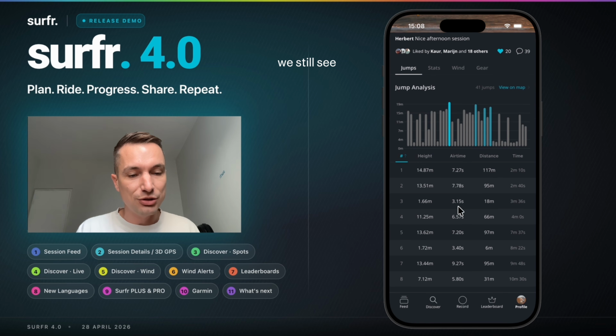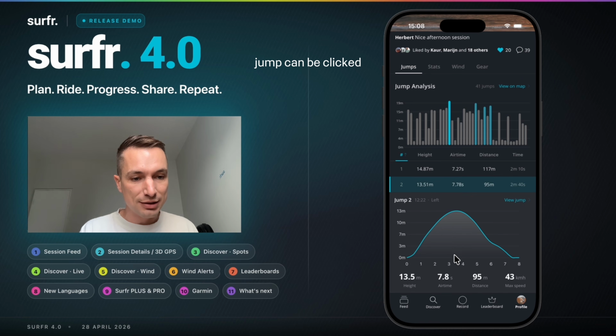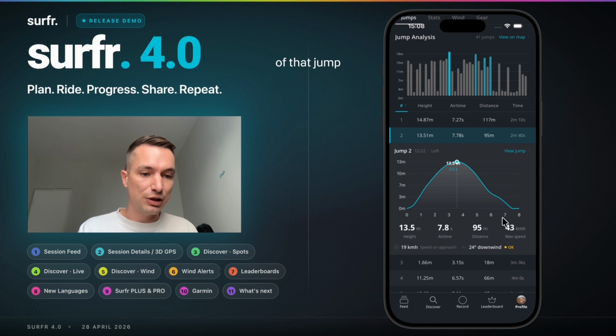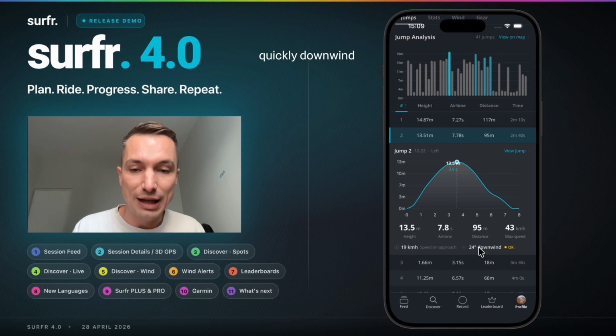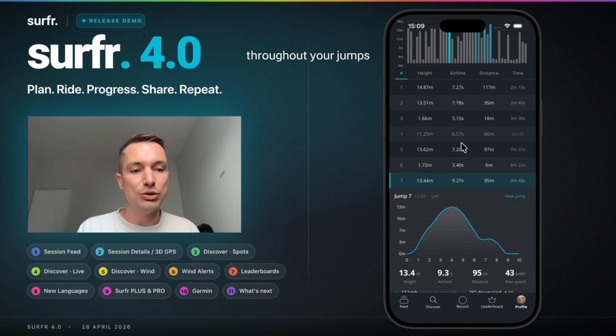And of course, we still see all the jumps in a session, and each individual jump can be clicked to see details of that jump, of which indeed some are pro details. Like your course against the wind. Like in this case, I went too quickly downwind on this jump. You can engage and click here easily throughout your jumps.